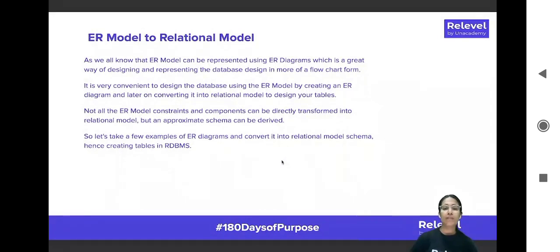Okay, so remember that not all ER model constraints and components can be directly converted into a relational model. Some parts of ER models can be converted, some parts of ER models are a little difficult to be converted or transformed into a relational model, but it's not like you can never get any idea. It's always an approximation, a schema can always be derived using the ER model.